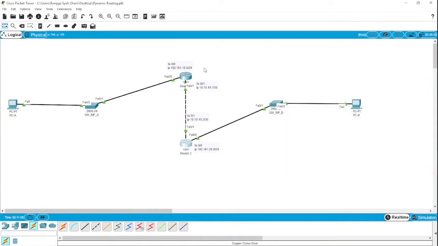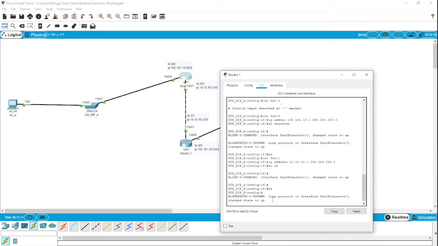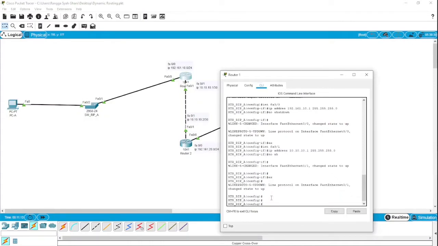Now we will go back to the first router, and now we will go to the dynamic routing configuration. The command is router rip. Why do we type rip here? Because we will use the RIP protocol in our dynamic routing.